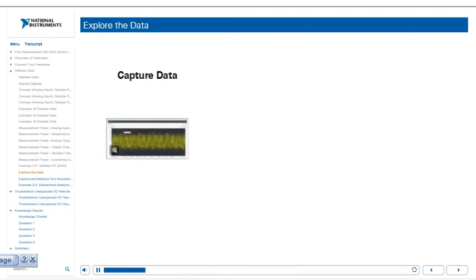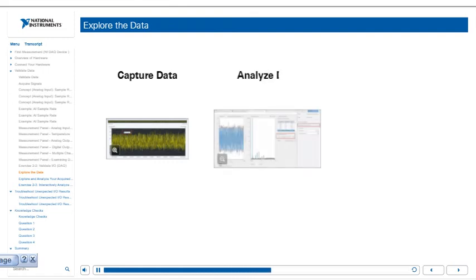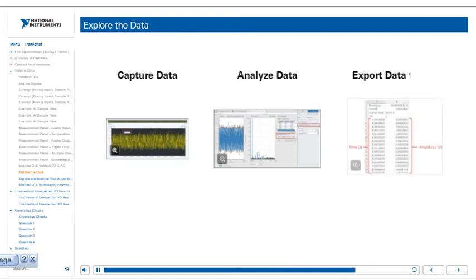If you need to further explore your acquired data to validate whether it is correct, you can capture the data from your measurement panel, then analyze your captured data using configurable analysis panels, and also export your data to file for more analysis.